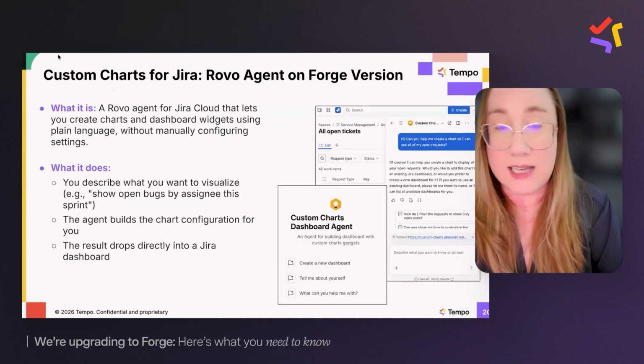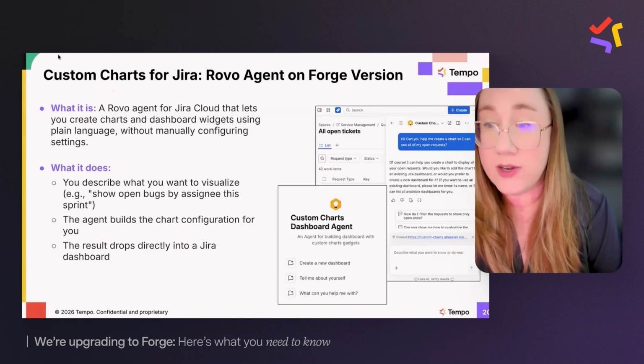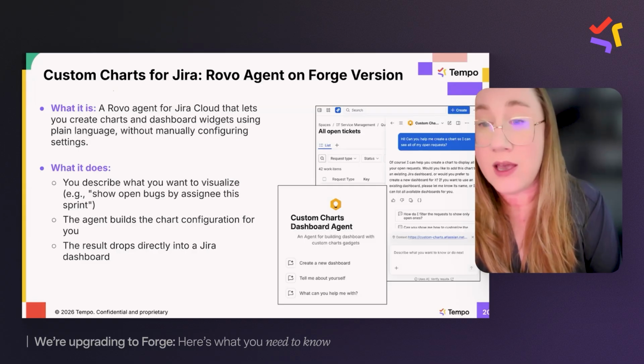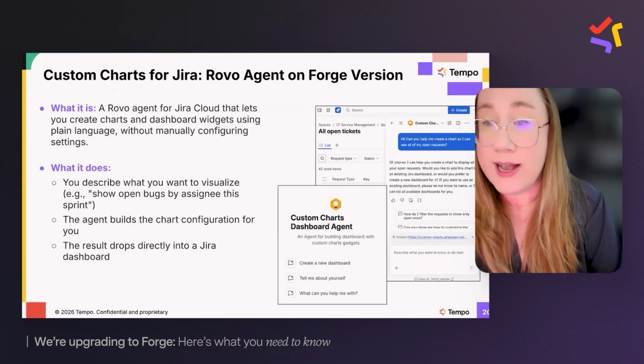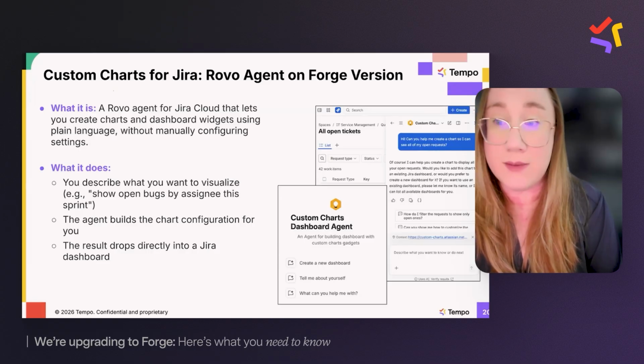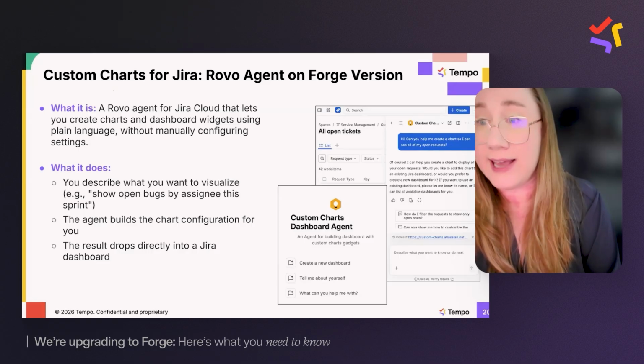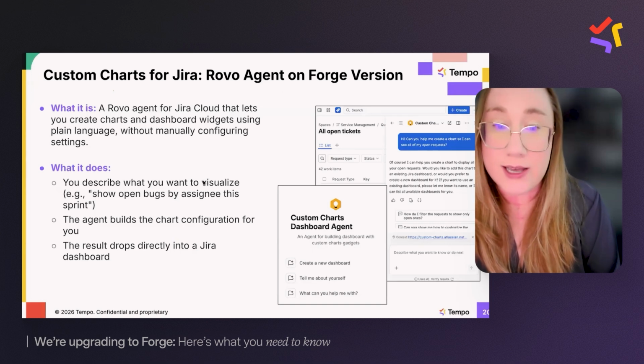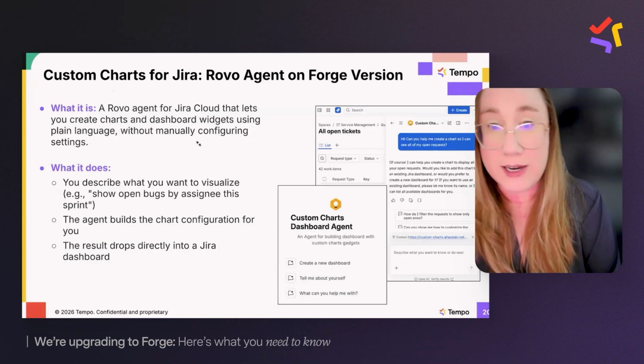And then the last thing that is coming with the Forge version, as soon as you are on the Forge version of custom charts, you are going to have access to our new Rovo agent as well. This is going to be a Rovo agent that allows you to use natural language to create charts, dashboards, or add them to existing dashboards directly from within the agent so that you can get everything you needed created without leaving your current context. We are excited to be bringing this to you, and we look forward to hearing what you think about it.